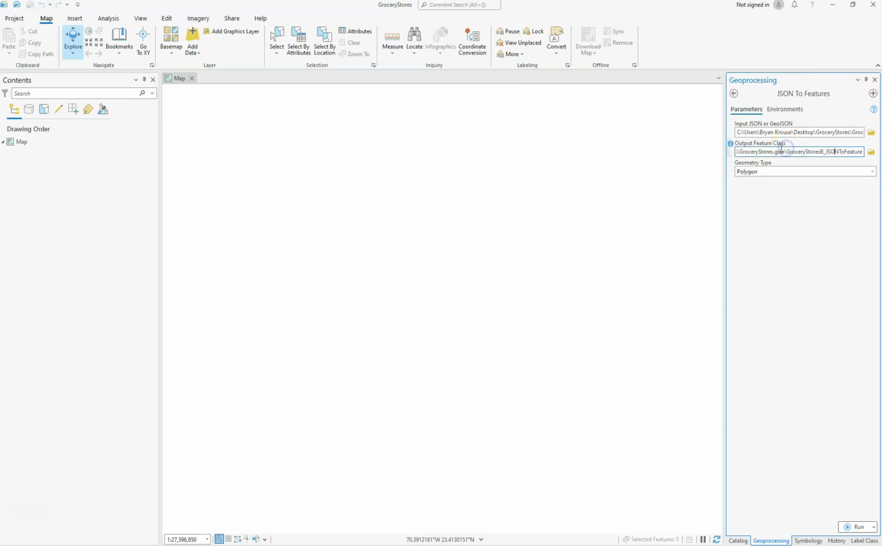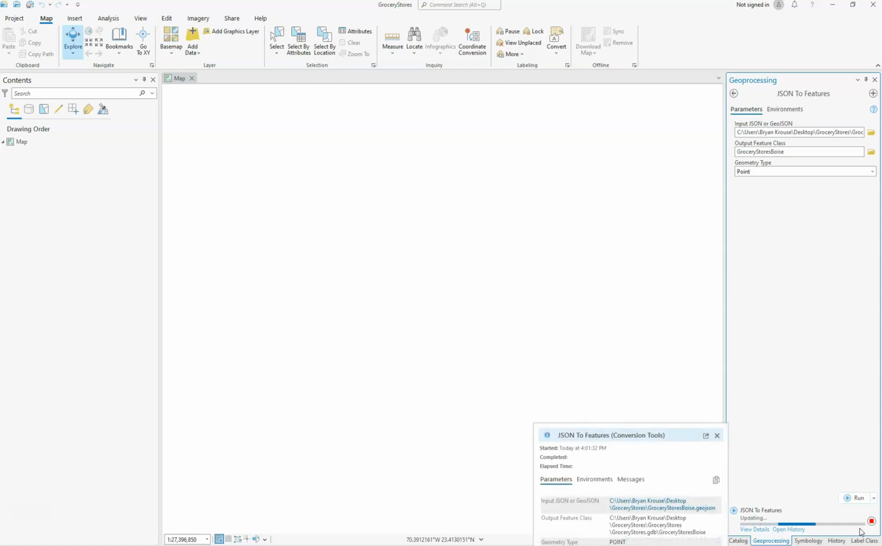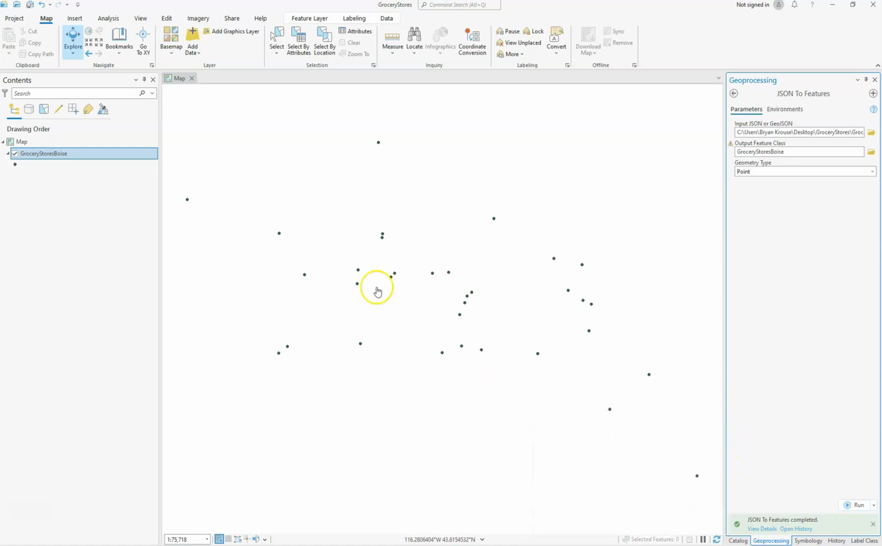And so then we want to make sure kind of where this is going. So make sure the location is correct for you, that you just don't accept the defaults. So I'm going to call it Grocery Stores Boise. The geometry it wants to set it to is polygon, but we don't want polygons. We just want the point. So let's make sure we change that. And then we'll click Run. And now we have all our grocery stores.